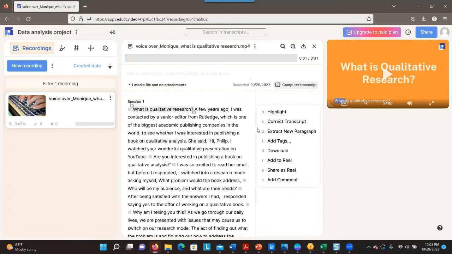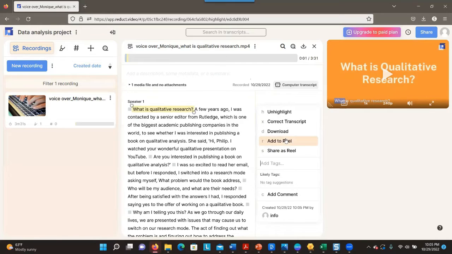You select the information that is significant and you can go to add tags. So the qualitative analysis is all about coding. You are identifying significant information and you assign a label to it. So now I'm assigning a tag or a code to this significant information.